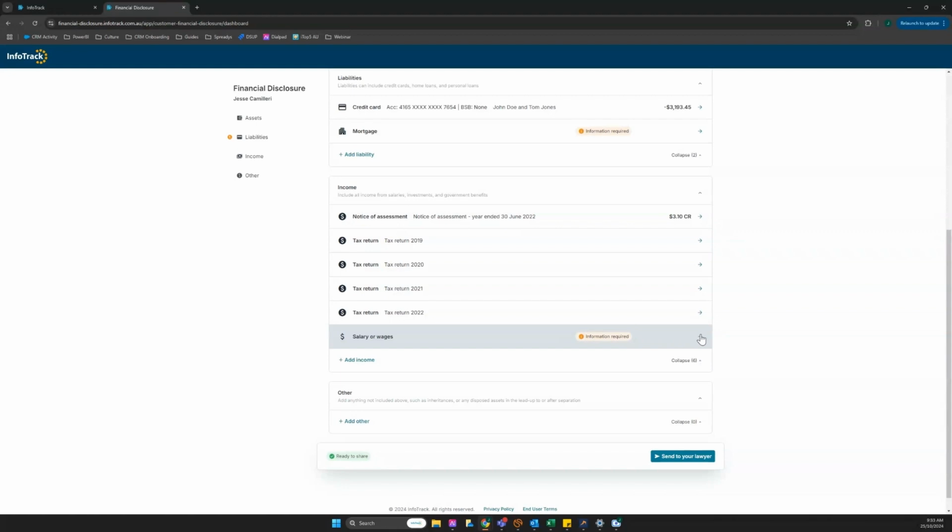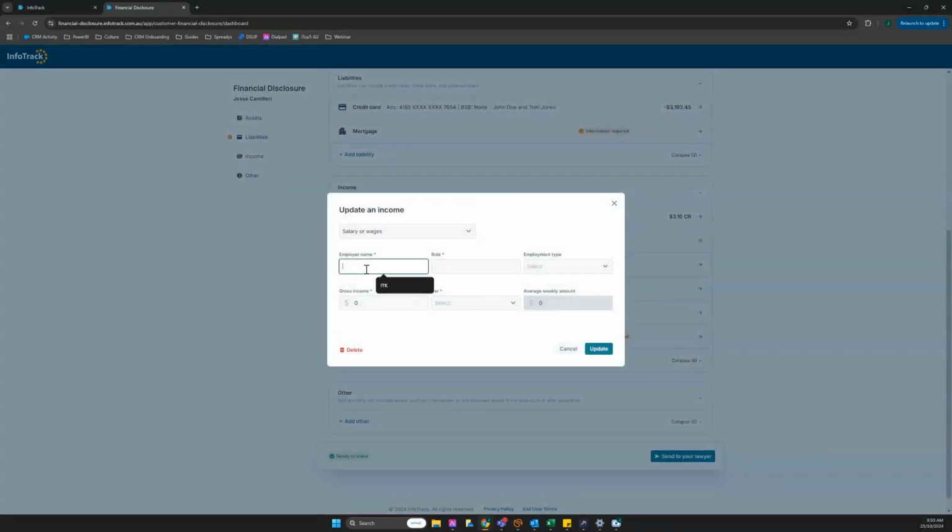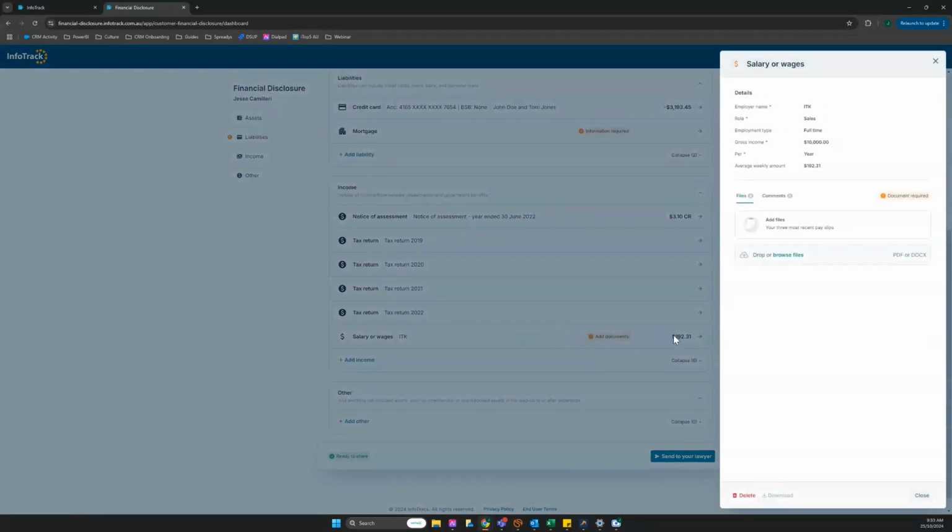But then we will need to manually input some information about our salary. So we'll go employer name, InfoTrack, we'll say sales, we'll say full-time, 10,000 per year, and then hit update. So now that's going to put some information in here for us, but it's also going to prompt us to upload some documents as well to support what we're saying. In this case, it's going to be our most recent payslips.